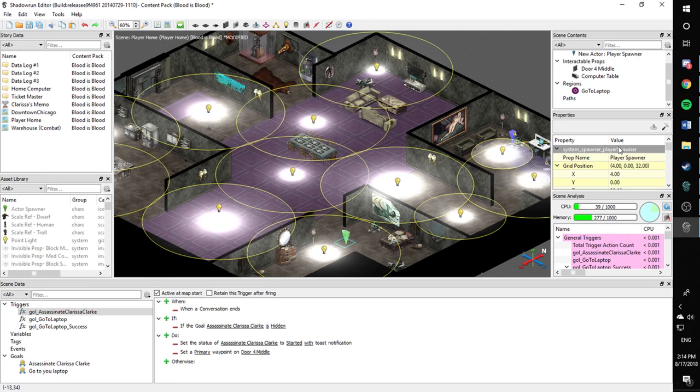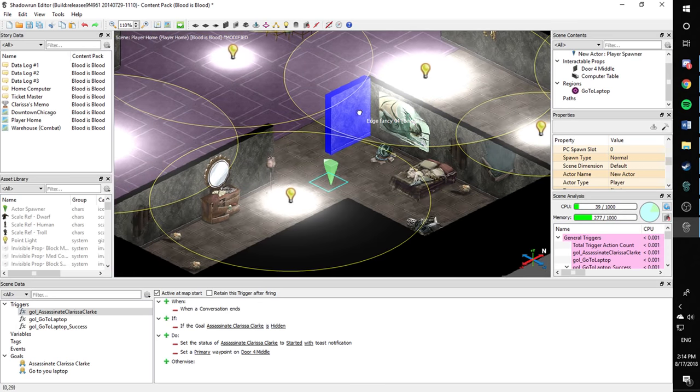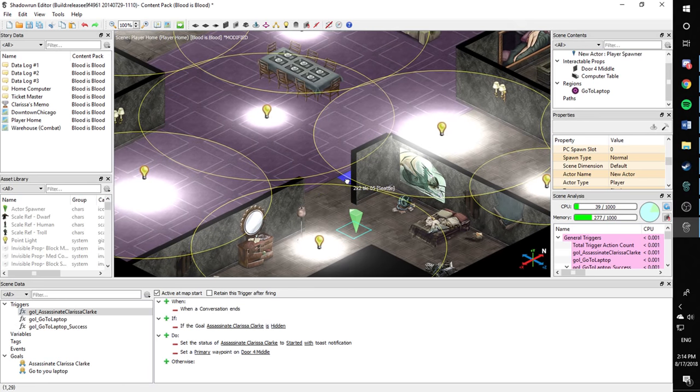For the player, if you have a player in here, it'll show the grid position, the level of detail. You can go into actor properties as well. So your PC spawn slot is 0 because you're the main character, right? But if you wanted to add more, let's say I go through and I copy another one, it would be 0, then 1, then 2, then 3. So you can have up to 3 other people, which would bring in the idea of hiring other runners, which we'll get into at some point.